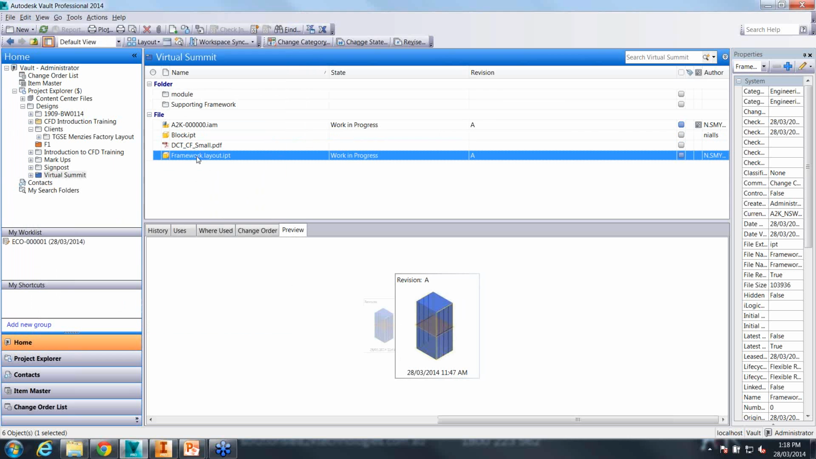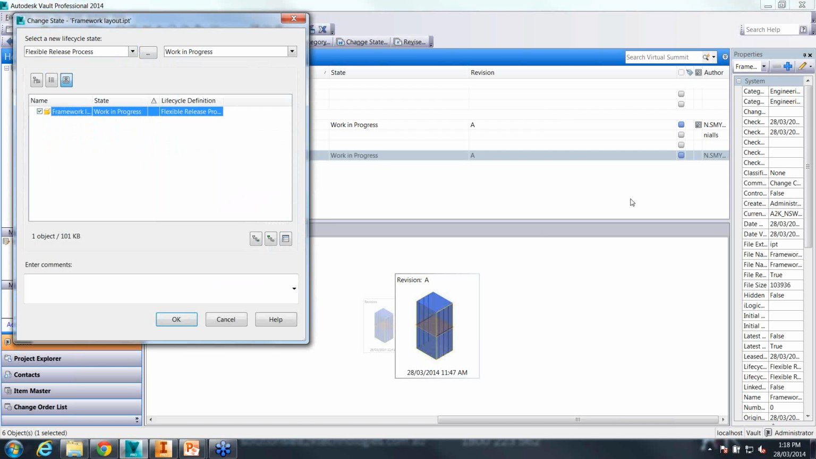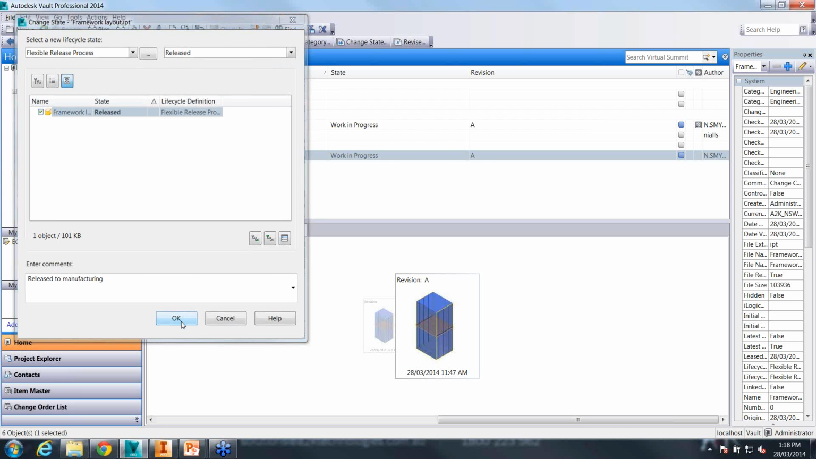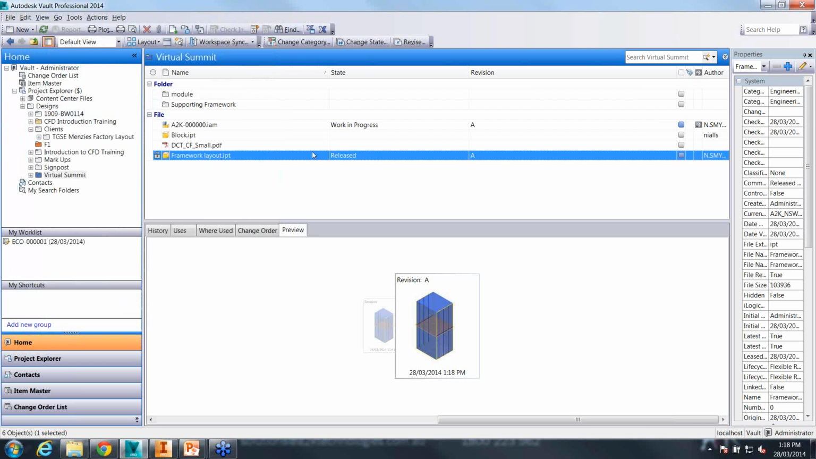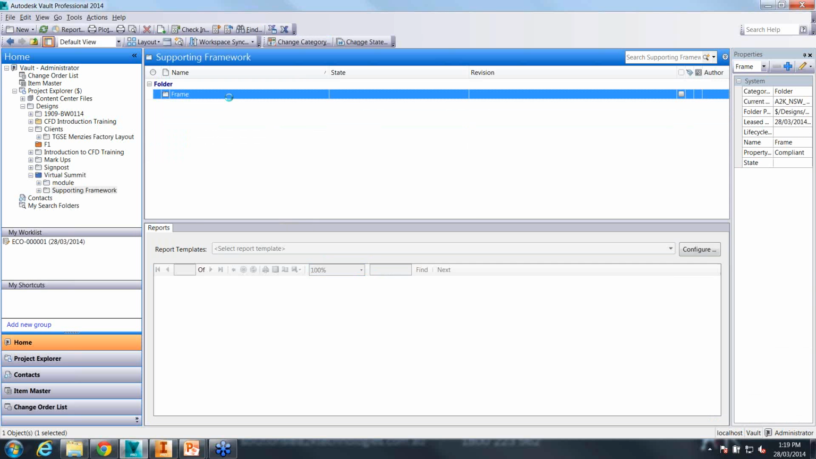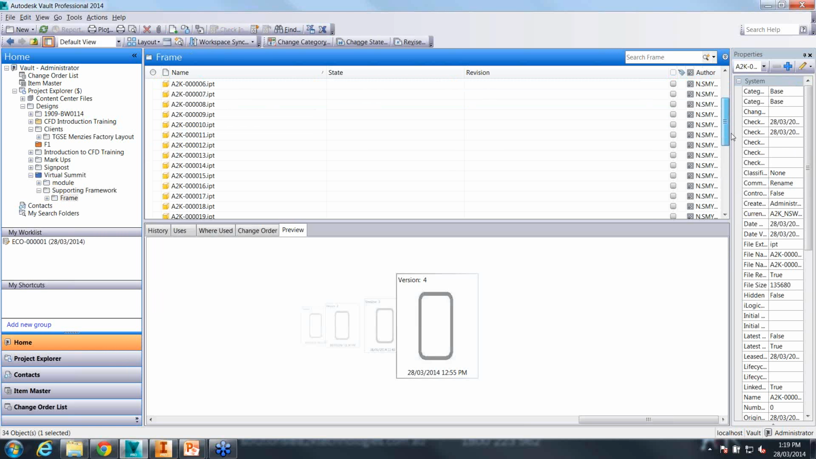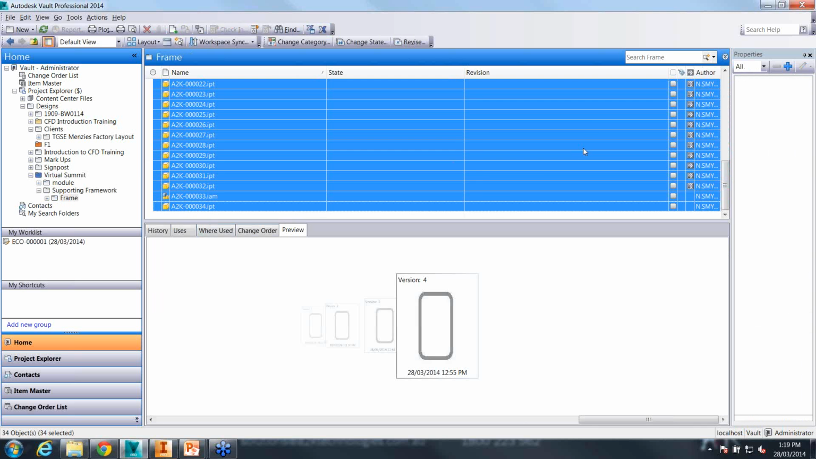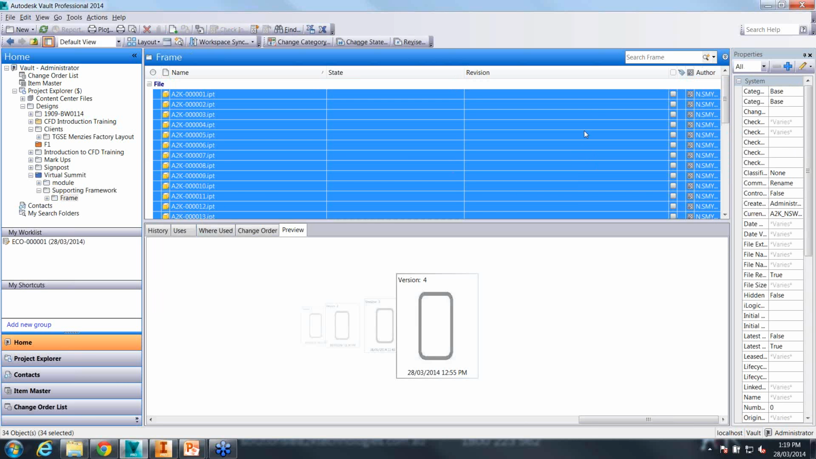Okay, let's do the framework layout part. The reason that didn't work is because it wasn't in an engineering category, so I hadn't assigned the life cycle to that particular file. So you can see there that the framework layout has gone from work in progress to released. And the reason I couldn't transition the assembly here is because certain parts of the assembly weren't released, so we'll go down here and release all the parts of that assembly.